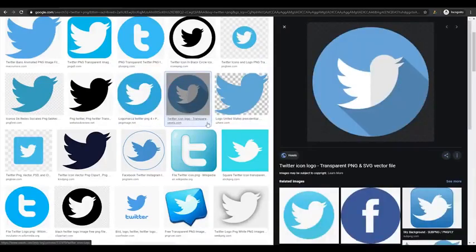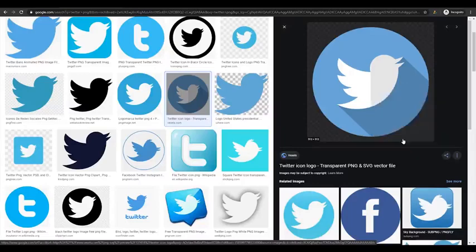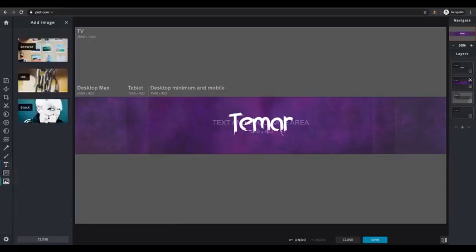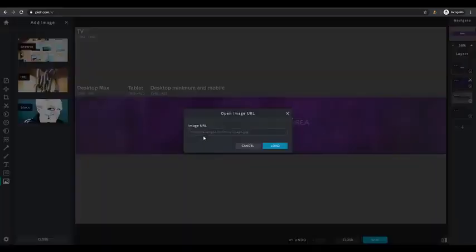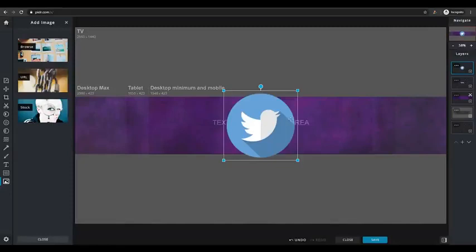So once you found a PNG, which will look something like this, it will be a darker transparent background once you click on it. So you want to right click on it and do the same here, copy image address, and then you want to go back to Pixlr. You want to click on image and then URL, and then you want to import it to this document here. So you want to paste it in here, do the same again, click on load and click on add current, and now you can see that the logo is inside Pixlr.